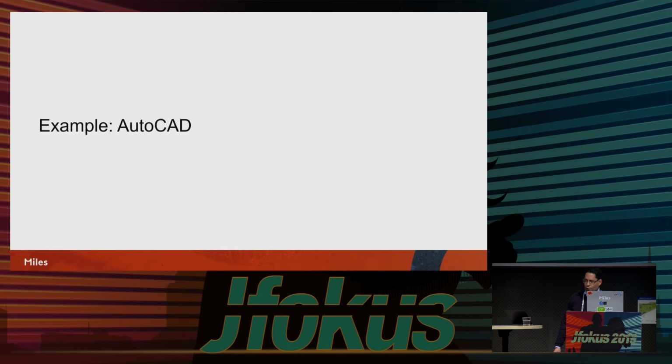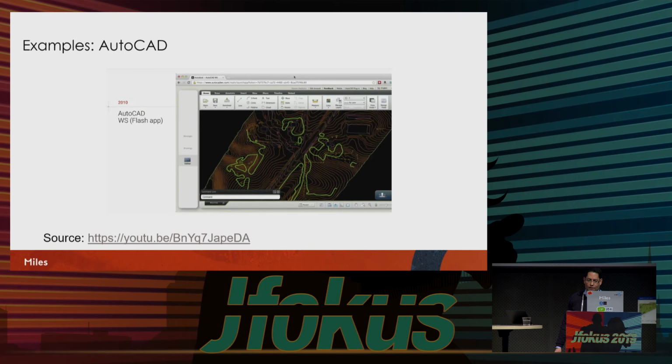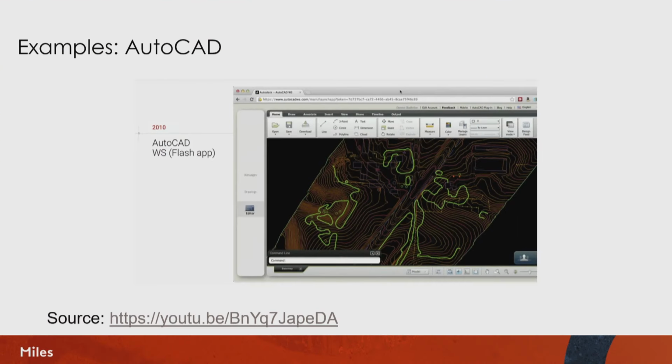Another example is AutoCAD. AutoCAD is a big company which is active in the drawing industry. They have lots of different types of drawings from a long time ago. And what they wanted to do was to somehow make this available out on the web. So they started out in 2010, and the technology that was hot at that time was Flash. So they made a Flash app so that they could show some of their drawings in this Flash app.